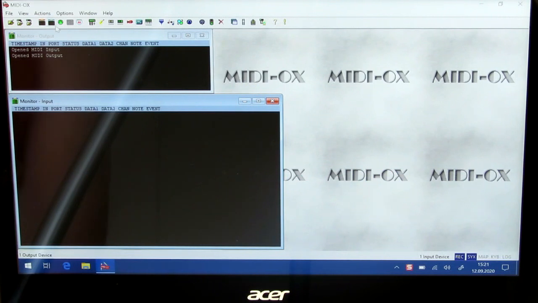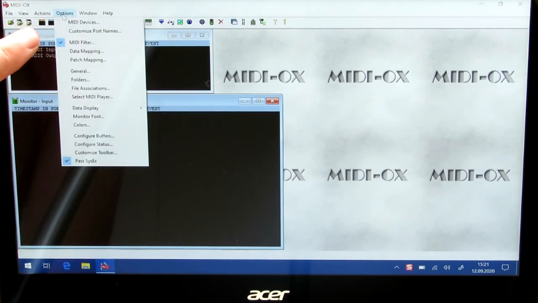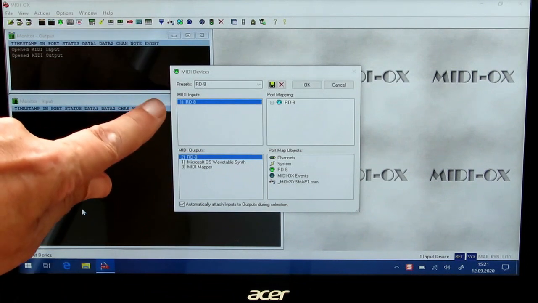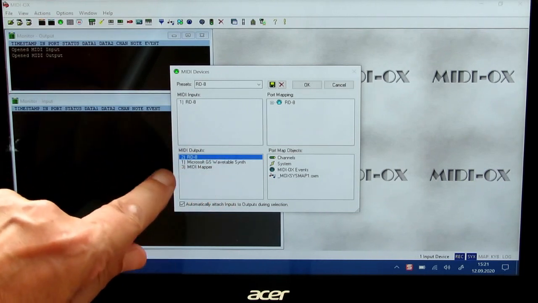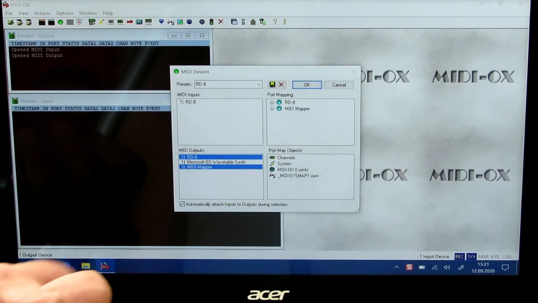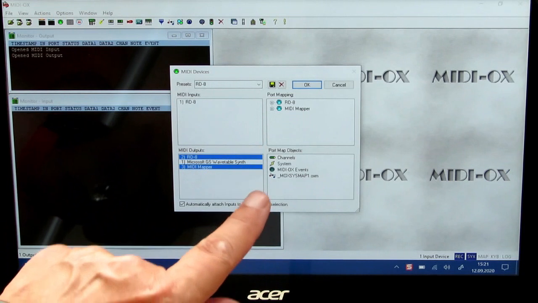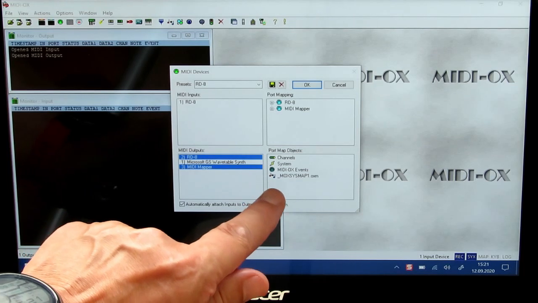So we go with our mouse in options. We choose MIDI devices, click, and then we have this window, and we have in MIDI input is the RD-8, and MIDI output is the RD-8, and in the port mapping is the RD-8, and in the port map objects is also the RD-8.